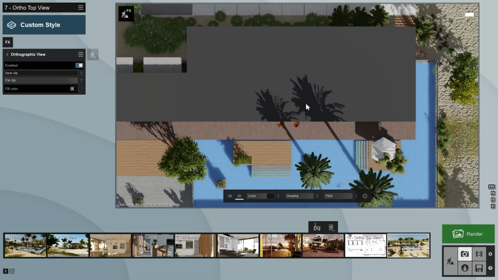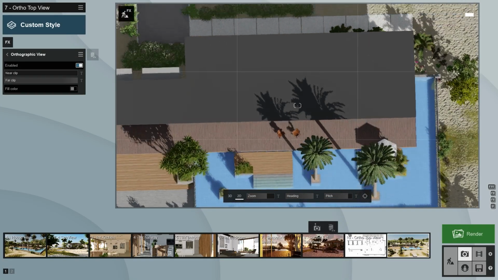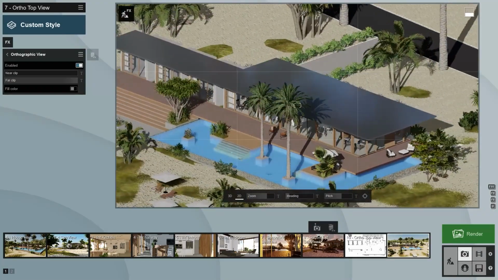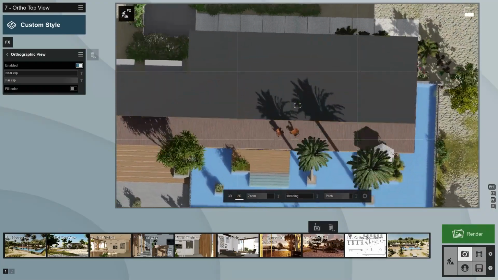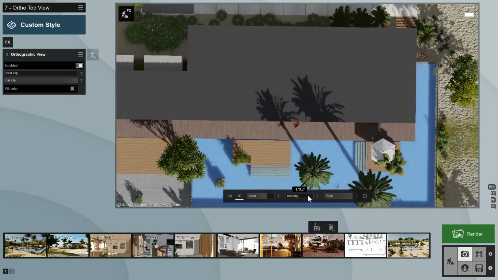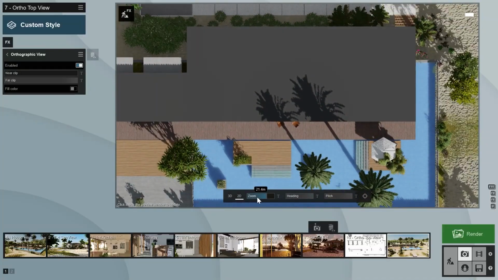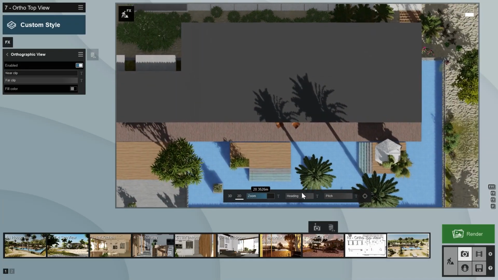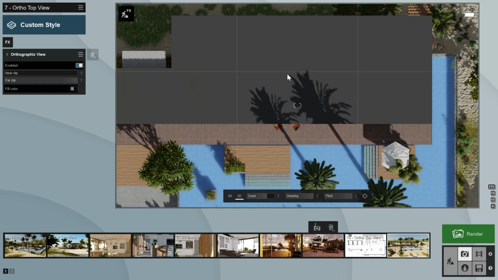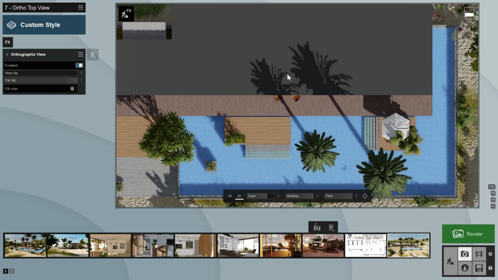To adjust your pitch and heading, simply hold down the right mouse button and move your mouse to orbit around the focal point. To make finer adjustments using the sliders, press the Shift key while dragging the slider left or right. Lumion's regular camera movement keys can also be used to adjust your camera.